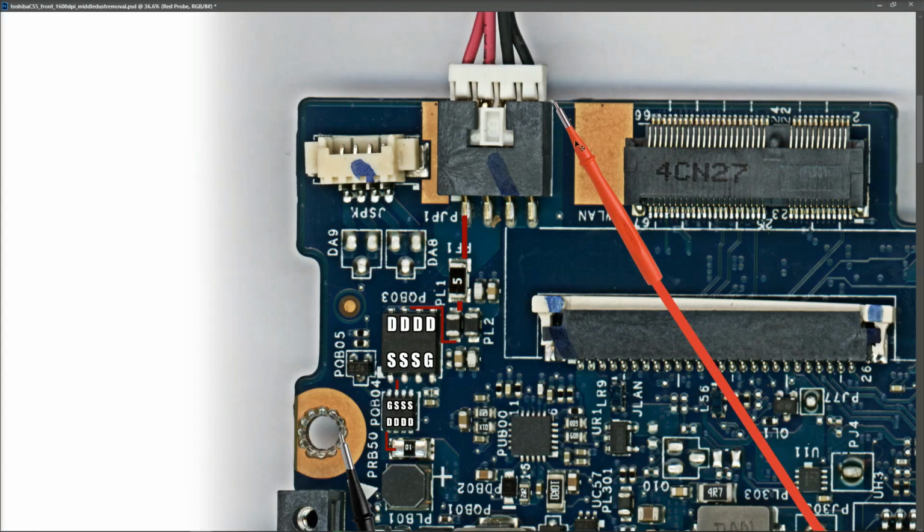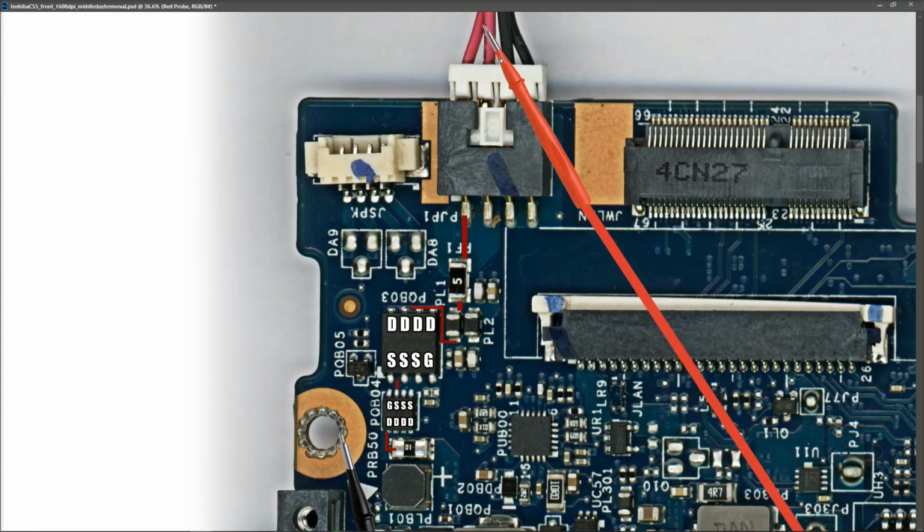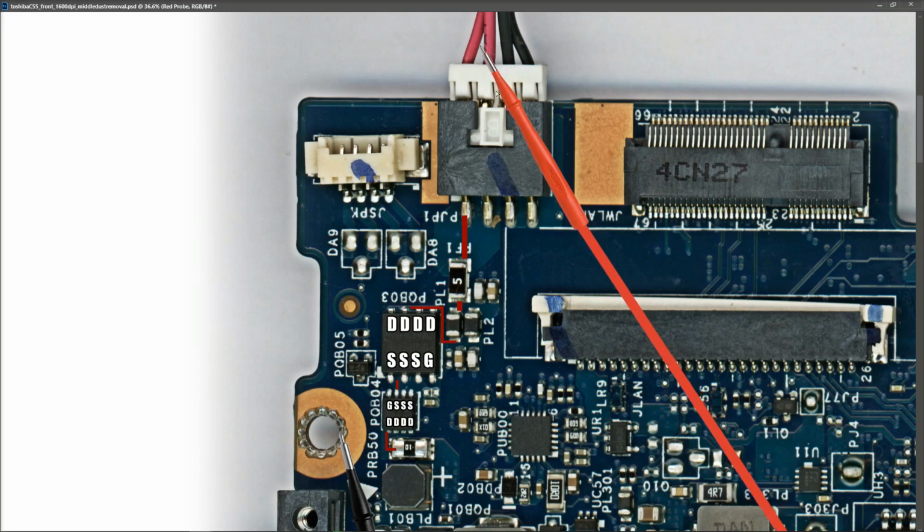So just to confirm, our 19 volts is coming in from our power adapter through our DC jack, through this DC connector. It's going through the fuse, these two inductors, it's going through the first MOSFET, the second MOSFET, and the current sense resistor, and our main power rail is absolutely fine.